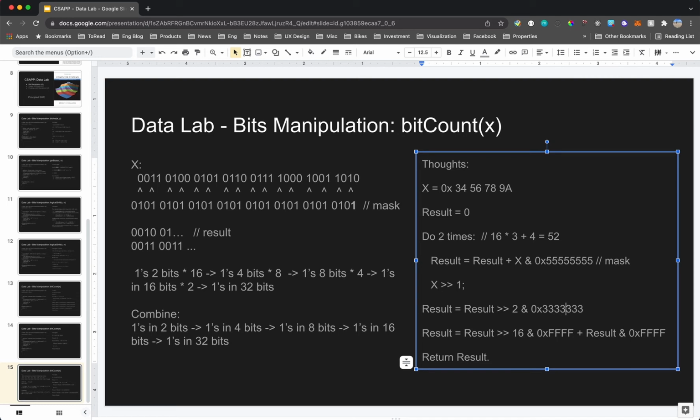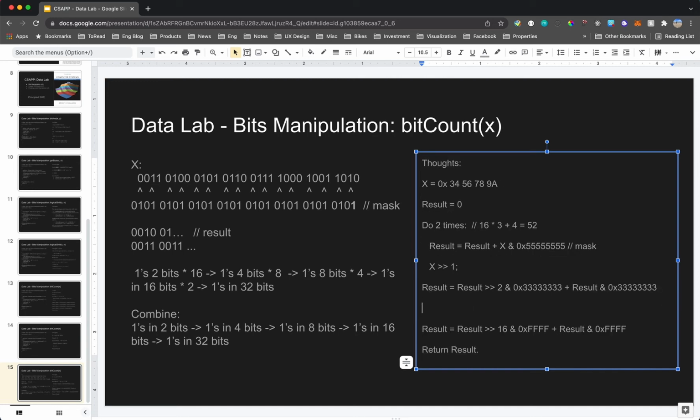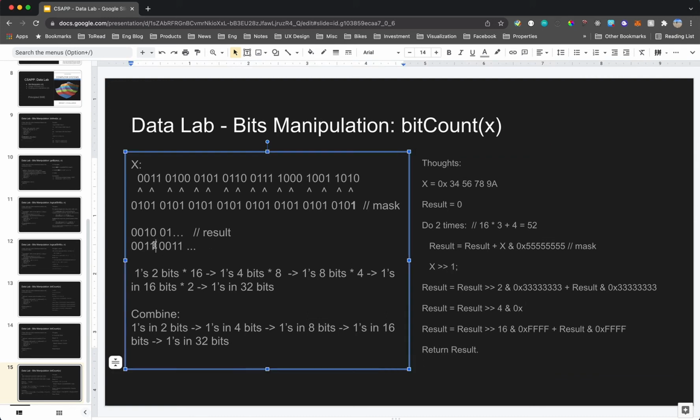So this is a 3 3 3 3 3, yeah. Plus result, and 0x3333 here. Result, go to result, shift to the 4, and 0x. So if we want to extract every 4 bits, it should be 0 0 1 1 1 1, right?